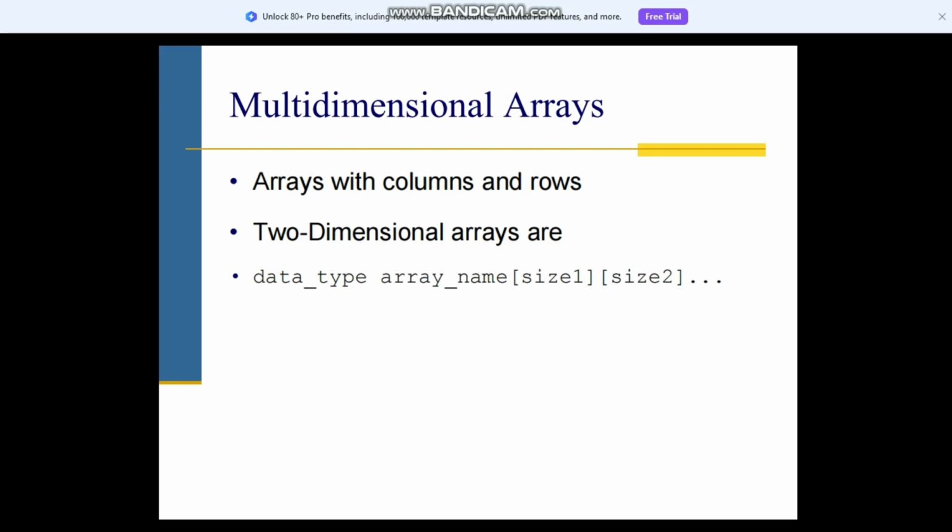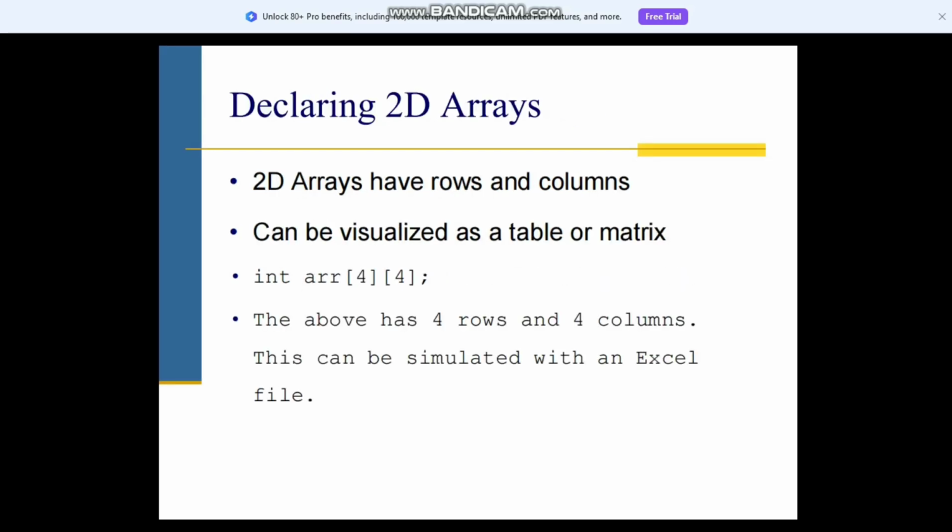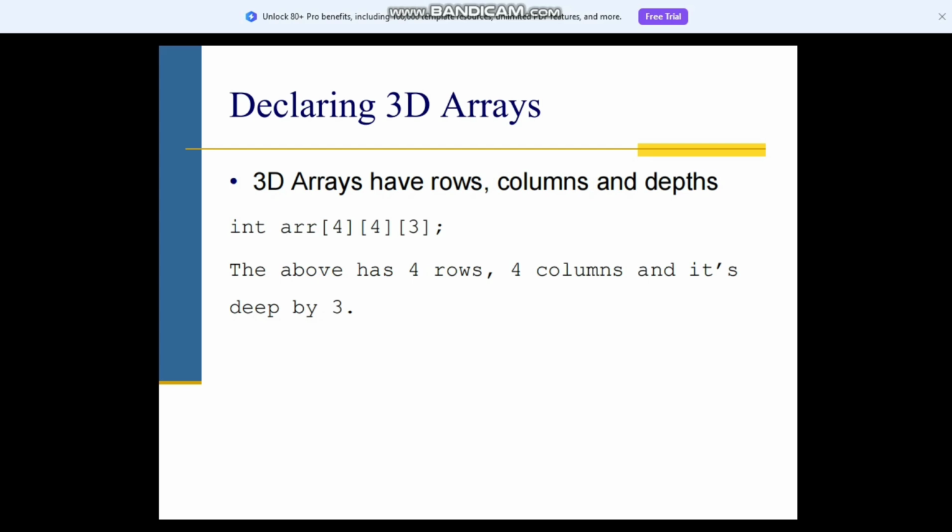Now, multi-dimensional arrays: arrays with columns and rows. Two-dimensional arrays are data type, array name, size 1, size 2. Declaring 2D arrays: two-dimensional arrays have rows and columns and can be visualized as a table or matrix. Declaring three-dimensional arrays: three-dimensional arrays have rows, columns, and depths.